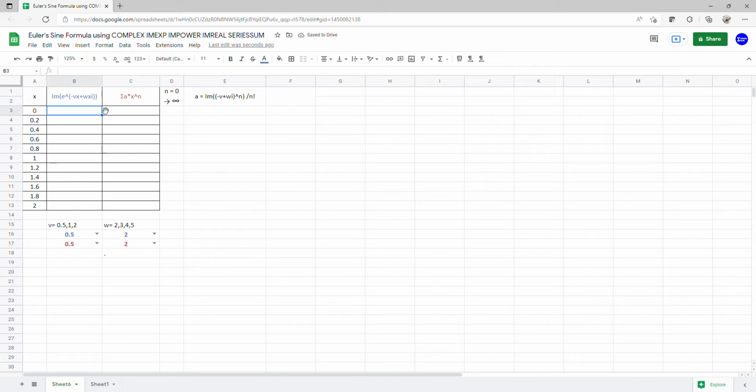Now we complete the sine function, the Euler's sine function. So array formula. We start with the inner part, minus Vx plus Wxi. So complex, minus V times x, comma, Wxi. So W times x, and enter.